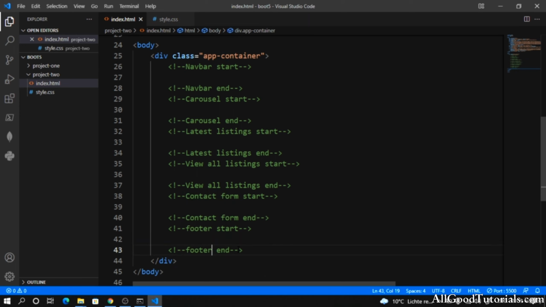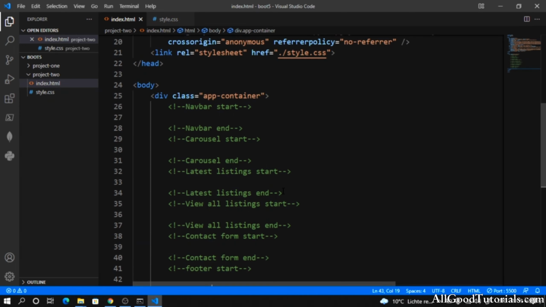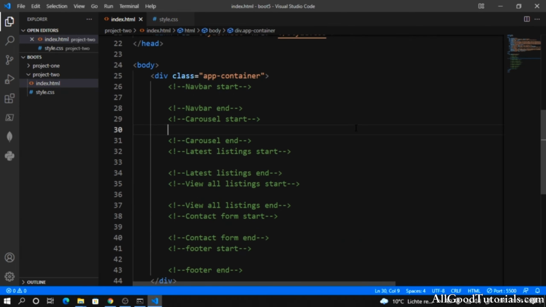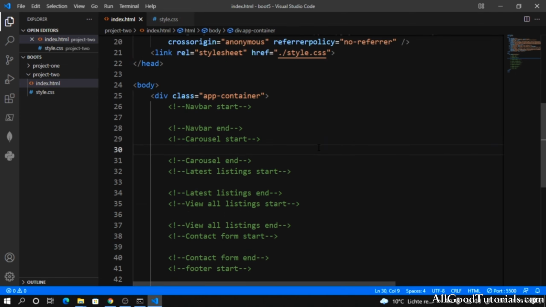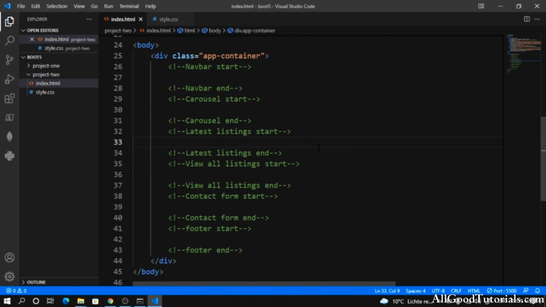We can have more sections if we want: our services, our pricing, all the sections. But this is it for our website for now. Later on we can create more sections. So let's go ahead and first work on our navigation section.